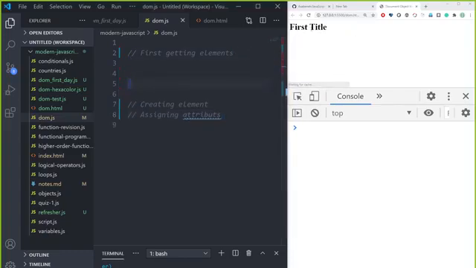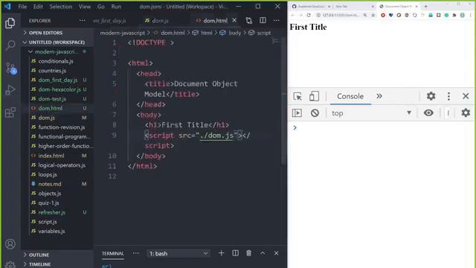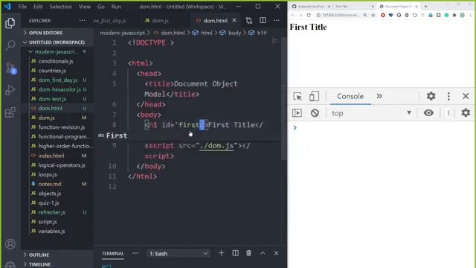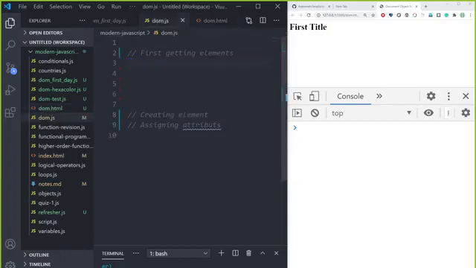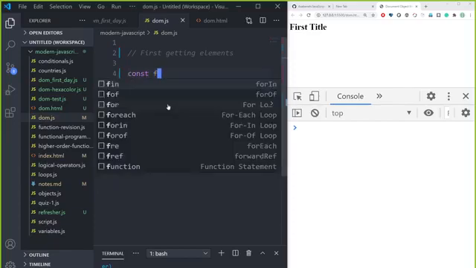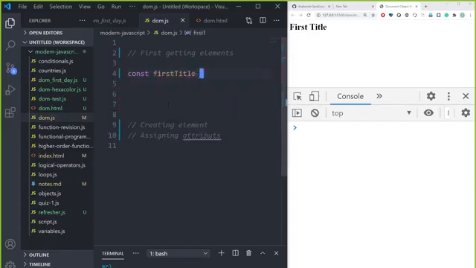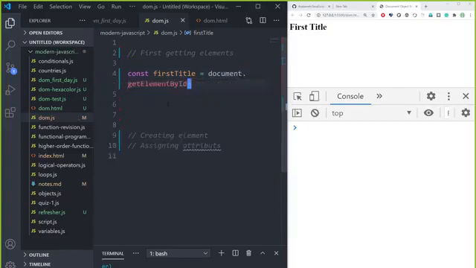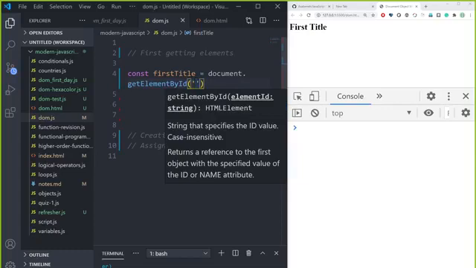We have this element with a title, with a text, first title. So let's get it. Actually, it has this method, getElementById. So we have to give it an ID. So I can give it ID and I call it first title, as you can see. So I can come here, const, I name it firstTitle, document.getElementById. And what was the name of the ID?